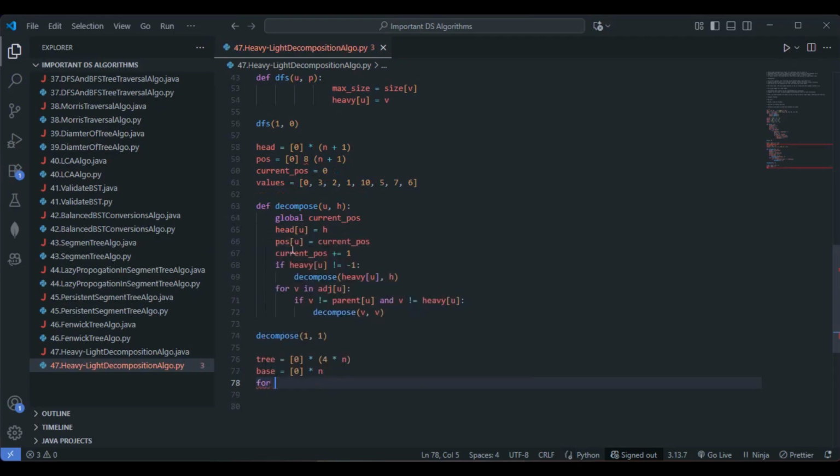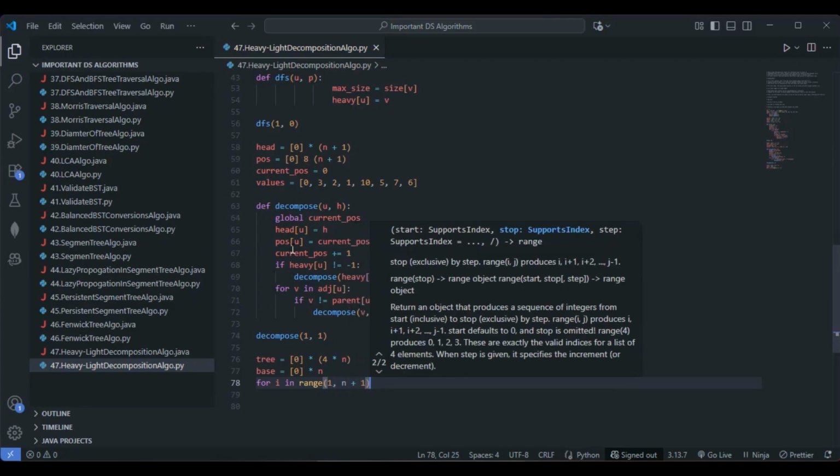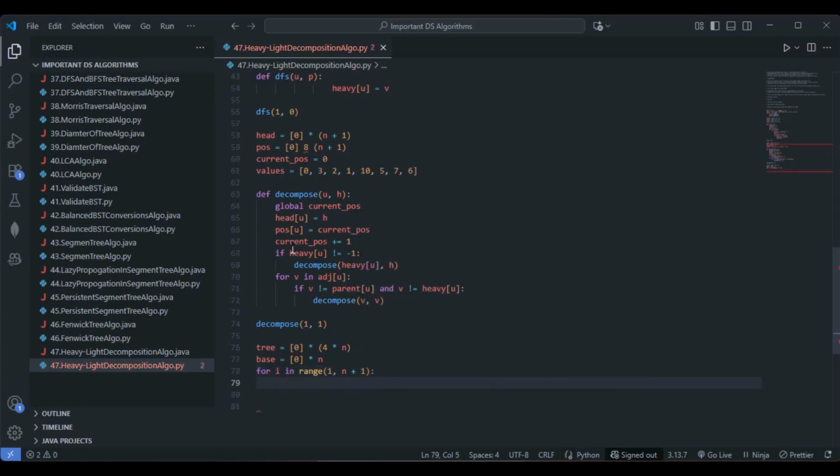So let me go with the for loop here, for i in range 1 comma n plus 1 index, right? So this is fine. Now let me go with a base here. Base of basically the iterated value of the position. So this one we have to assign to the values of i, the iterated value of the values, sorry.